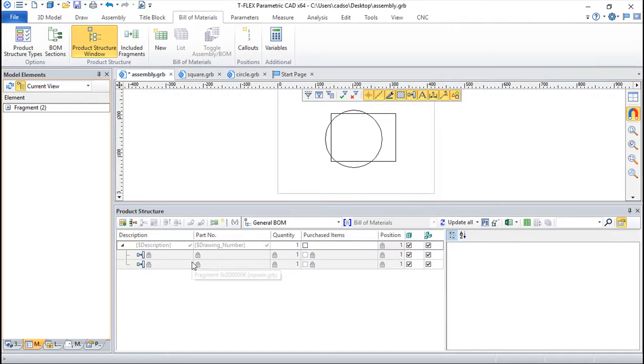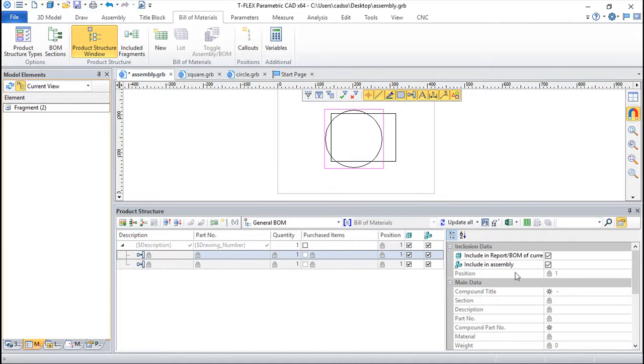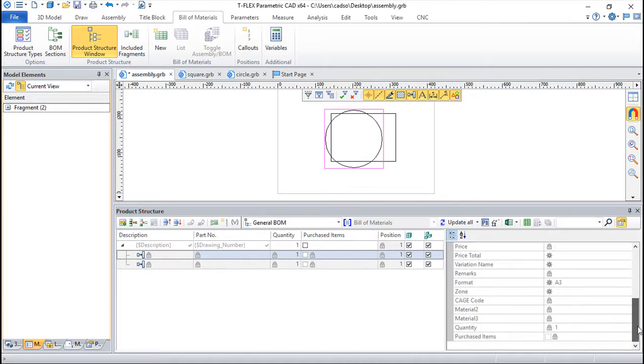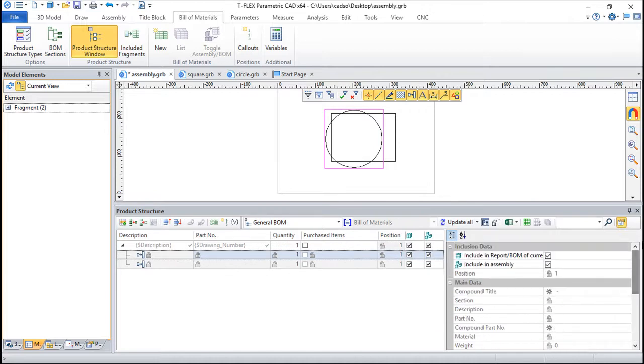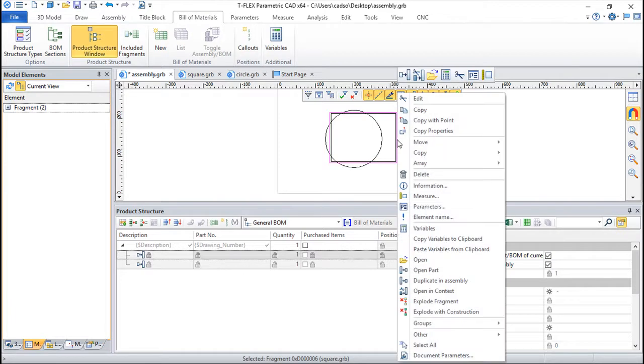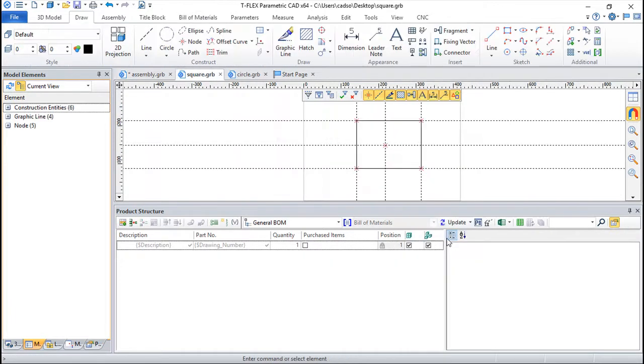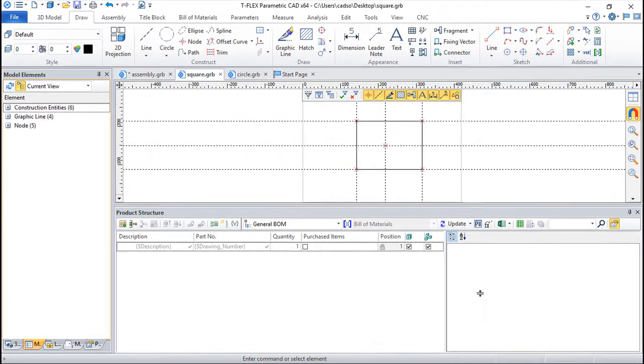Now, fragments have some characteristics, some information. I can choose one and I have a list of what the fragment has. One particular and interesting thing in this is the possibility to choose a fragment graphically or from the list and simply say open, and I can open my fragment, okay.